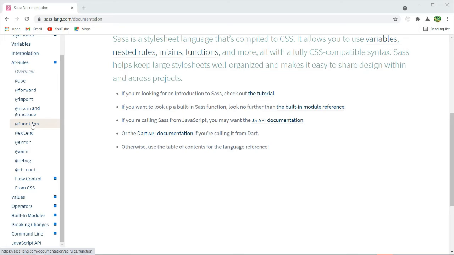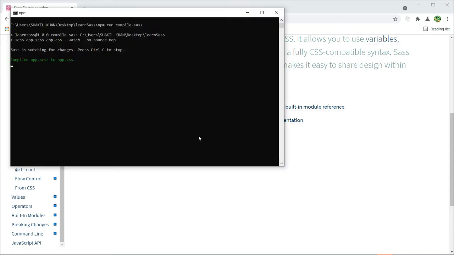What is debug and when to use the debug rule? If you have worked in the JavaScript language, then you must have seen console.log. So the debug rule is the same as console.log. Let's say you want to output the value of a variable or expression in the command prompt. In that case you can use the debug rule.